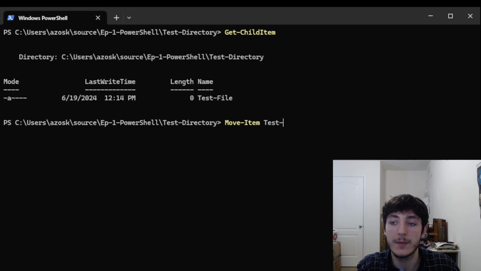We'll do Move-Item test file, and we want to move this into the ep-1-PowerShell directory, which if we wanted to use the full path here, we could move it into that directory. But it saves you time when you use these aliases, and that's why, especially if you're writing scripts, which we'll be doing in further episodes, this is a simple way to refer to a directory, even if you maybe don't know the name of the directory.